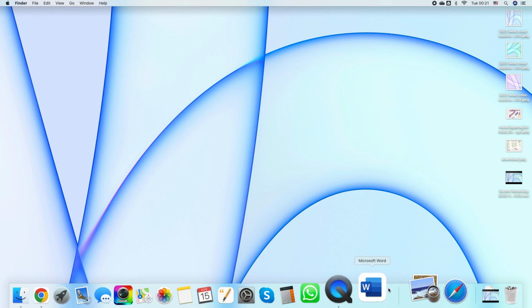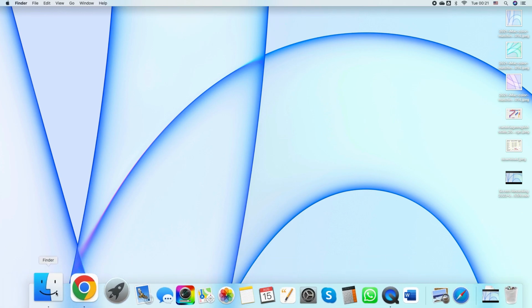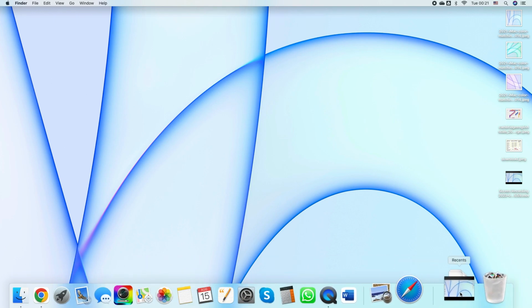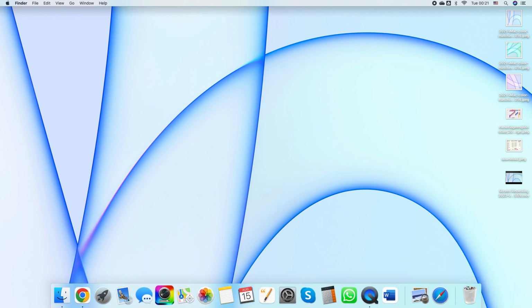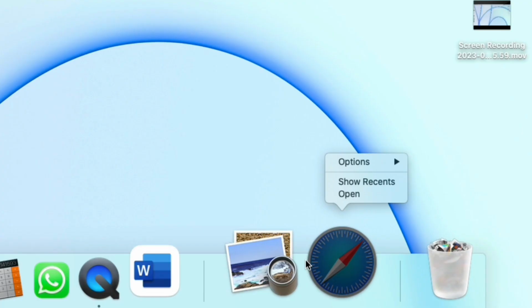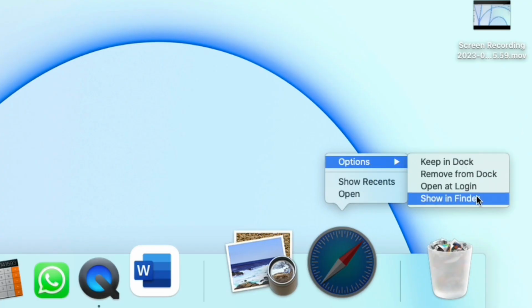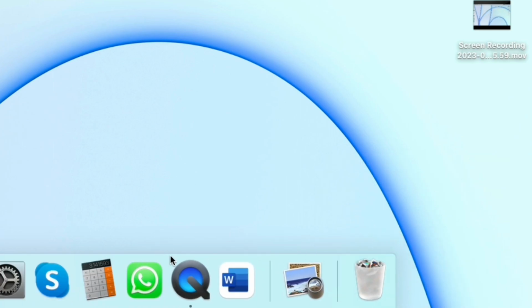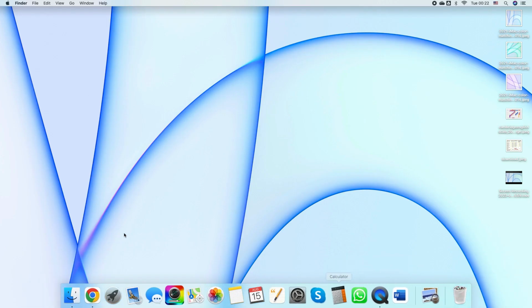If there is something here you don't use and want to throw out, for example, here this Recent I take out, it's gone. Safari browser, if I don't use it, here you can put it like this, for example, Remove from Dock. If it's not going, you have to open the option, Remove from Dock, and it's gone. So anything you want, and you can put it back.